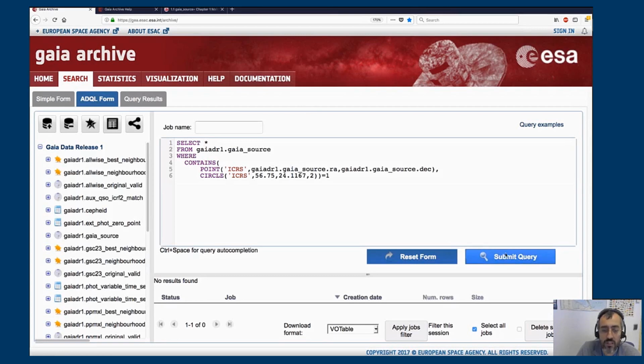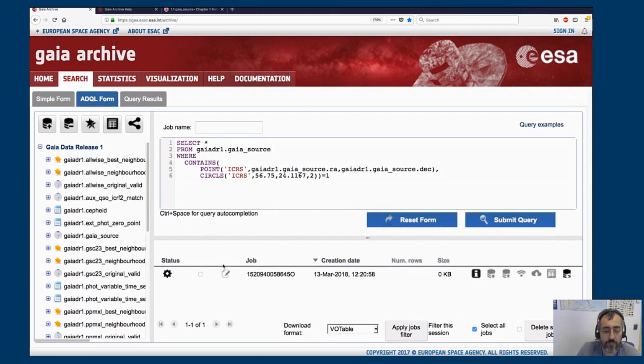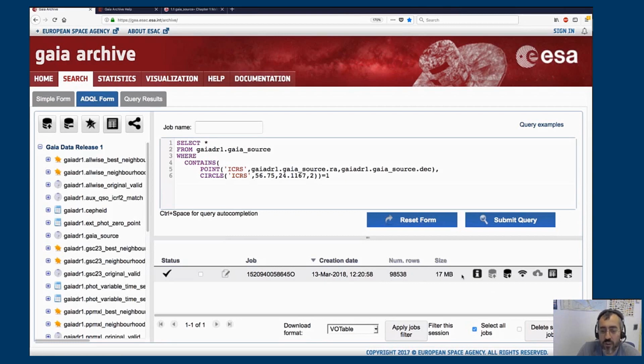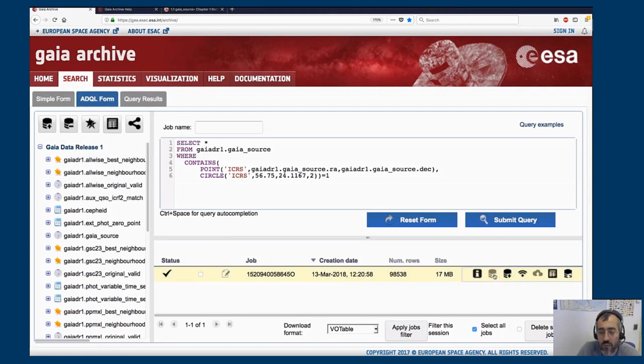So if now we click on Submit Query, you see we have a spinning wheel showing that something is happening. So we are retrieving data from the archive. So we have indeed retrieved 98,000 rows, and we have two icons in here, one of a hard disk, one with an arrow pointing down. So download, if we click in here, we can download our job results. And we have a great stuff which has an arrow pointing up.